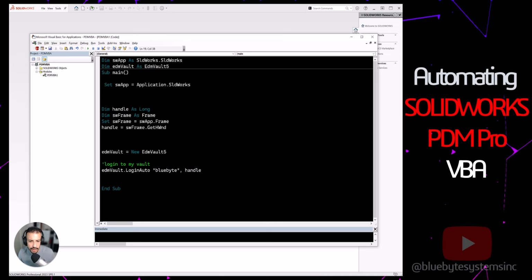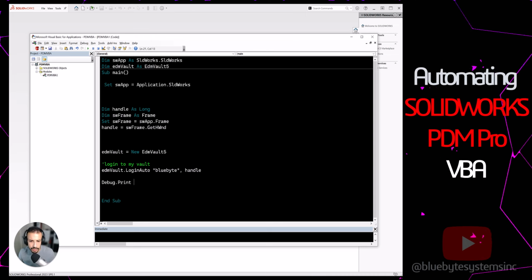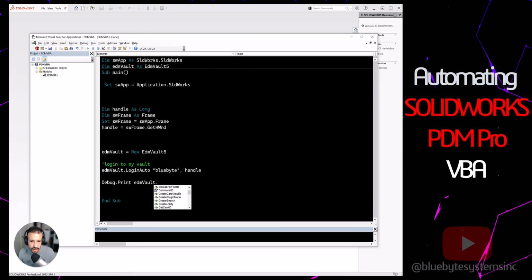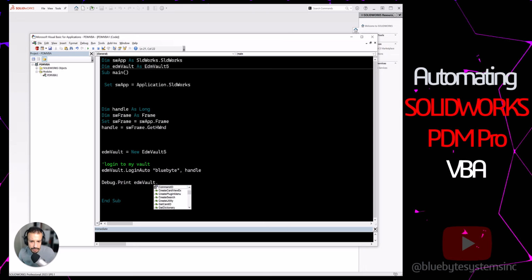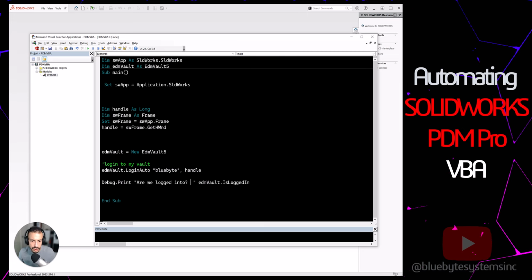All right, now I can do a little debug print here and say that EDM Vault IsLoggedIn. So this is going to return a true or false if we're logged into the vault. So are we logged in?